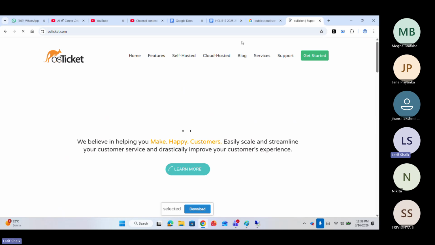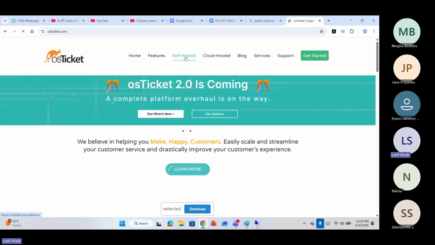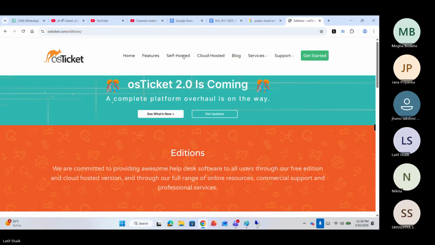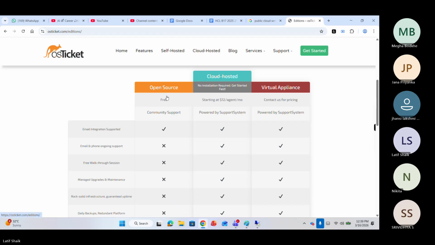Cloud hosted. Self-hosted. What is the difference between self-hosted and cloud hosted? So self-hosted is open source. Okay. So I have to install.